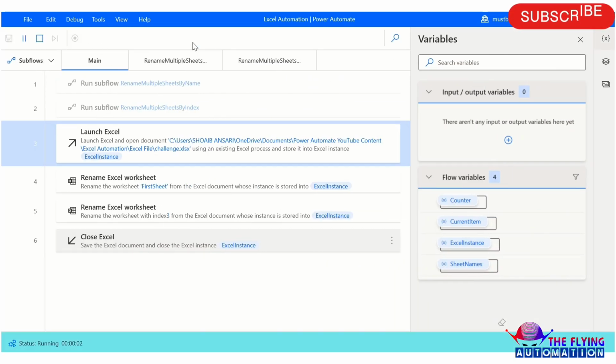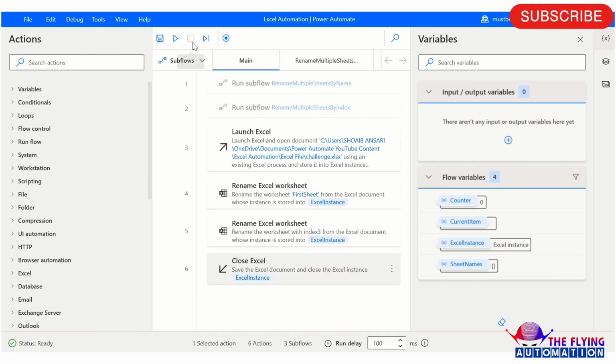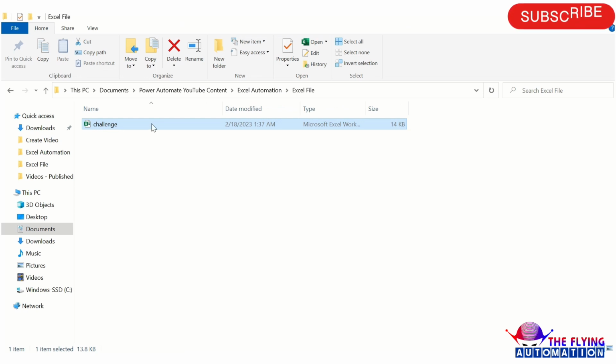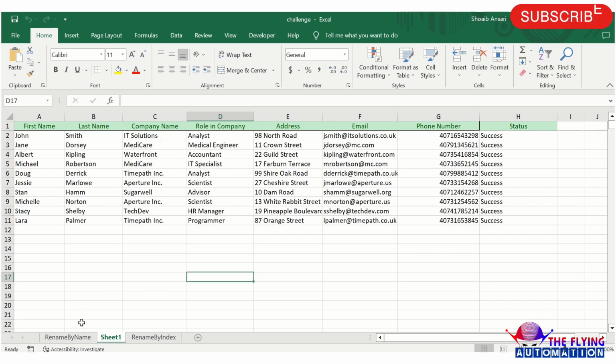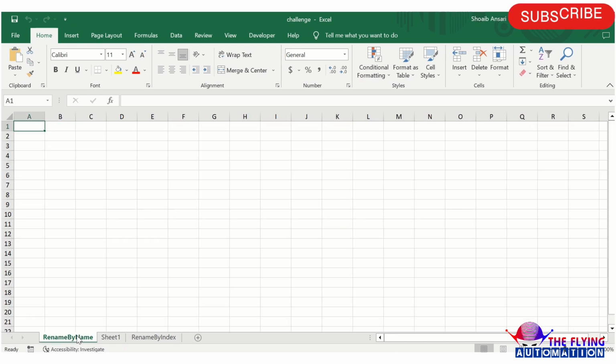Your flow has been executed successfully. So let's open the Excel spreadsheet and see the output of this flow. Here you can see your Excel sheets are renamed by running the flow. Here you can see Rename by name and Rename by index. Before, you can see that here was the first sheet and here the last sheet was already available.